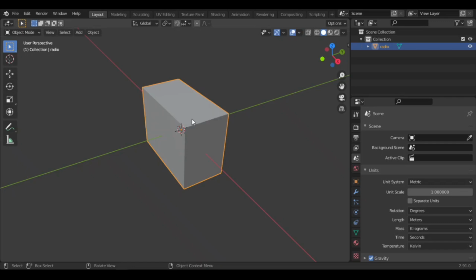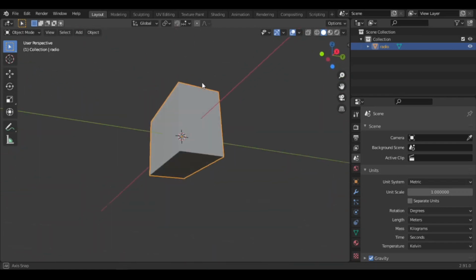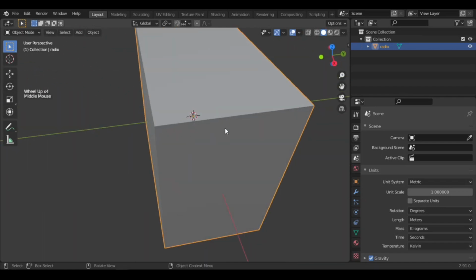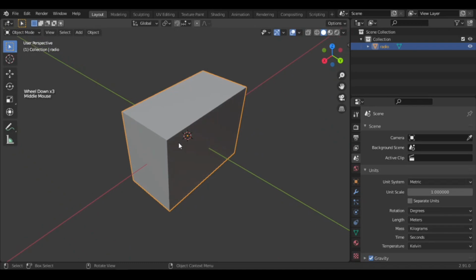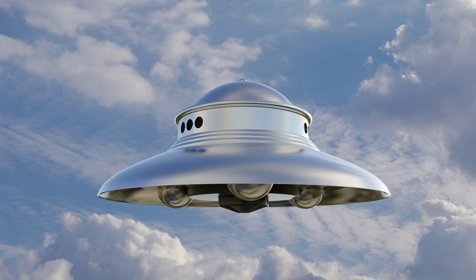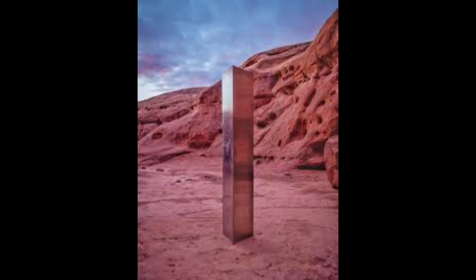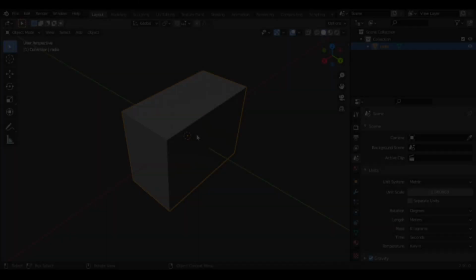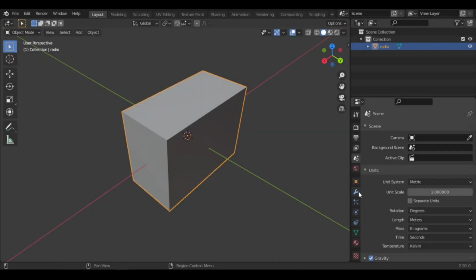Now if you orbit around with the middle mouse button, you can see this object has very sharp edges and corners. But if you take a closer look at any everyday objects in your environment, you will notice none of them has that sharp finish. Every one of them has at least some bevel on it. So to do that in Blender, there are several different ways. Let me show you one of them.